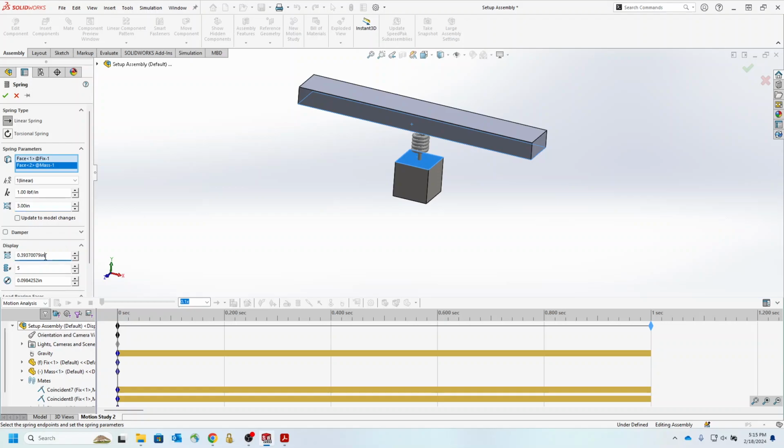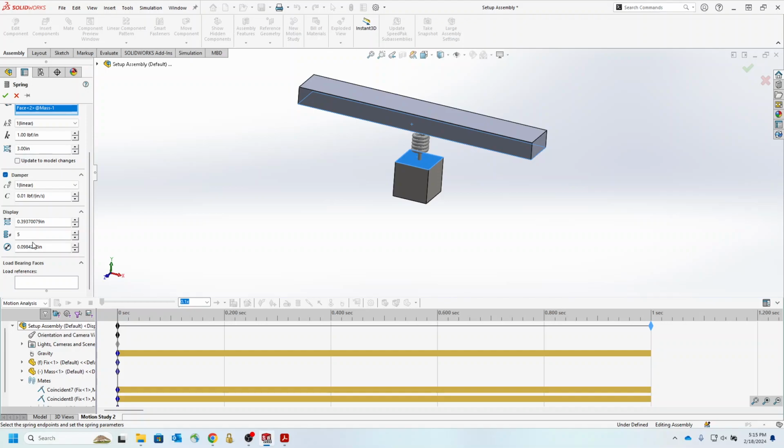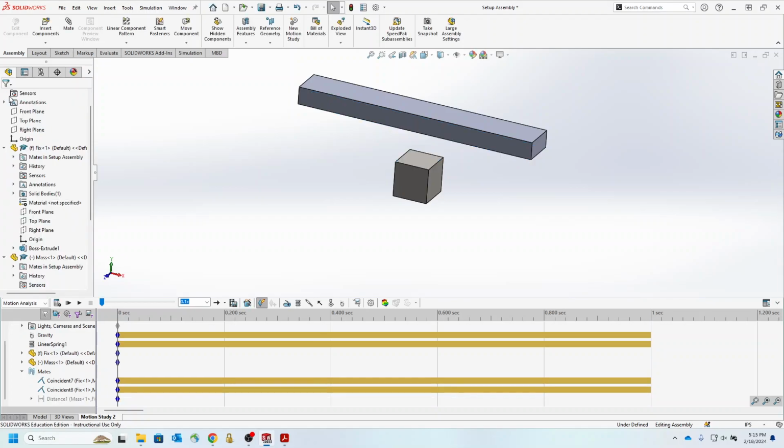Okay, that's about it. So we have a damper, so we have to check damper. It's linear and it's 0.001, and the unit is consistent with the problem. And the rest of this information does not matter. This is just a matter of the graphics and the display of the spring here. So I'm putting it here. Now the spring has been placed properly, hopefully.